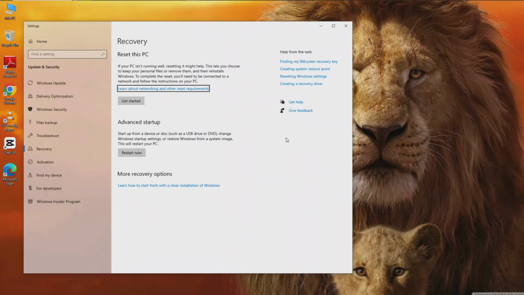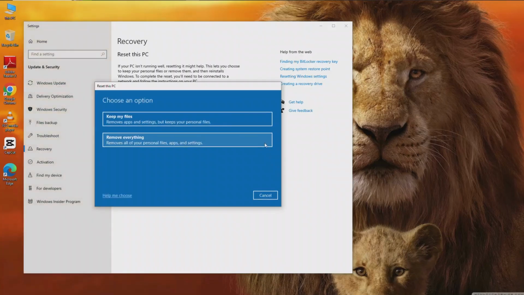To do this, you just need to tap on Get started here. Good. The first one is Keep my files. This means it's going to remove all the apps and settings and keep your files on there. So let's say you have some PDFs, some research papers and some work on there. After resetting it, you're going to have your files, but it will remove everything else. I mean your apps and all your settings.